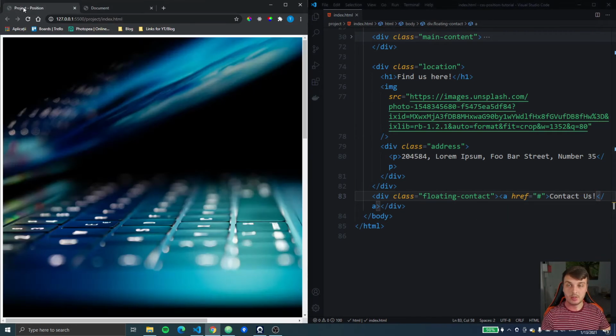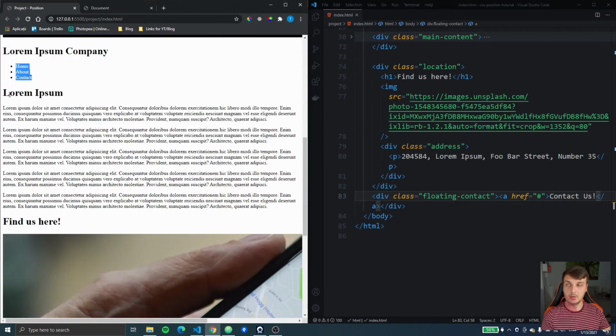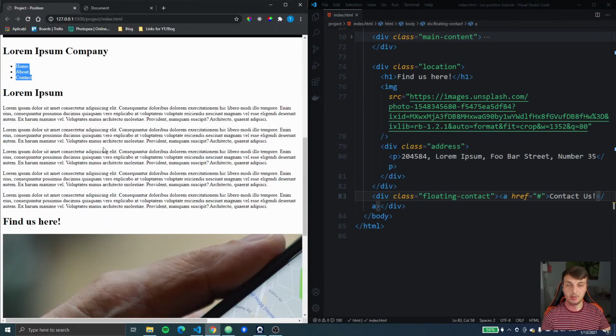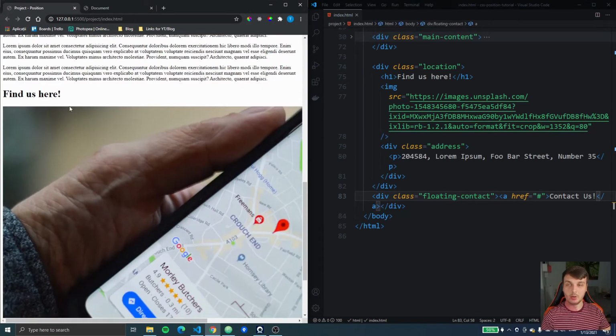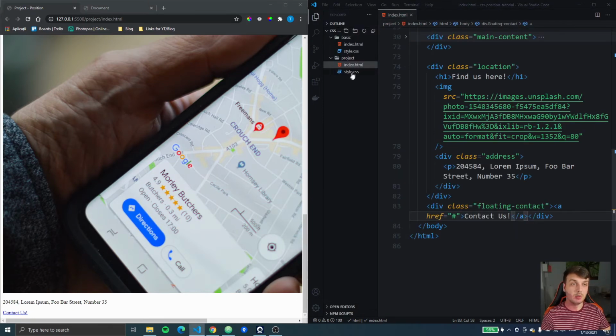Okay, so let's see what we built. So we have a big image at the top, the title, the navigation, the main section. Then we have that contact page with the really big image, and at the end, the address and the contact us link. Great, so now let's style this.